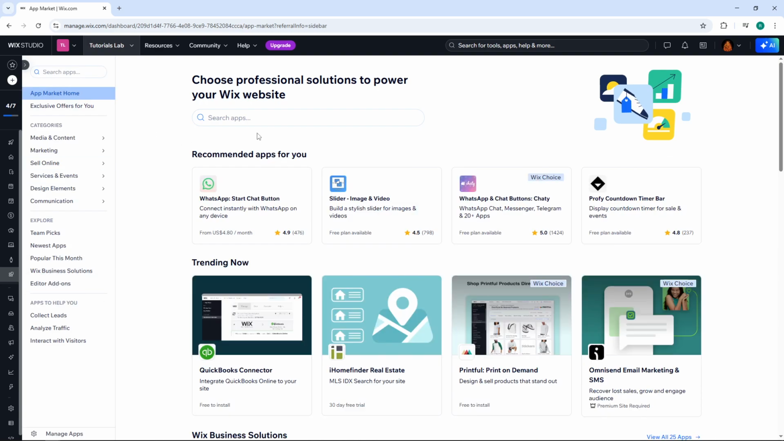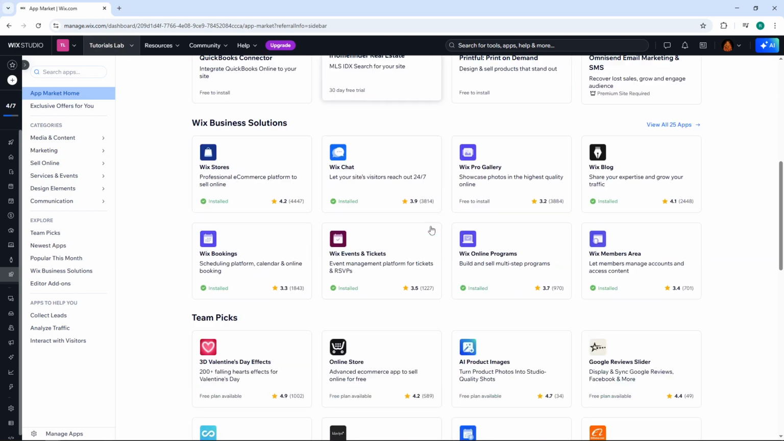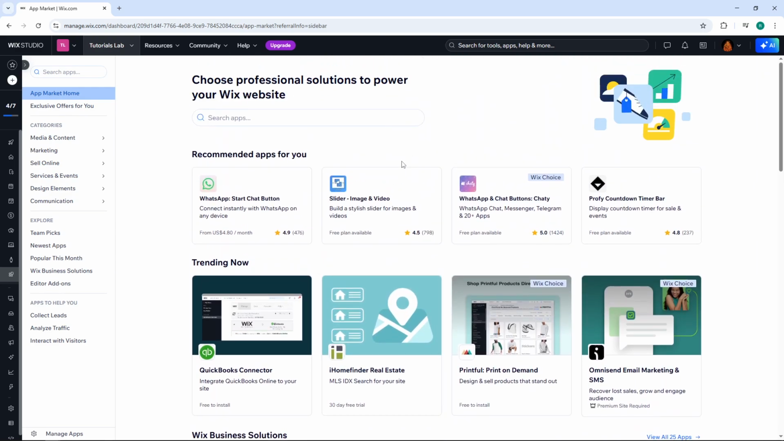After clicking on App Market, you'll be directed to the Wix App Marketplace. This is essentially a hub where all the software integrations are readily available for you to browse and install. You'll notice there are countless apps here designed to extend your site's functionality, so it's a great place to explore when you need specific features.